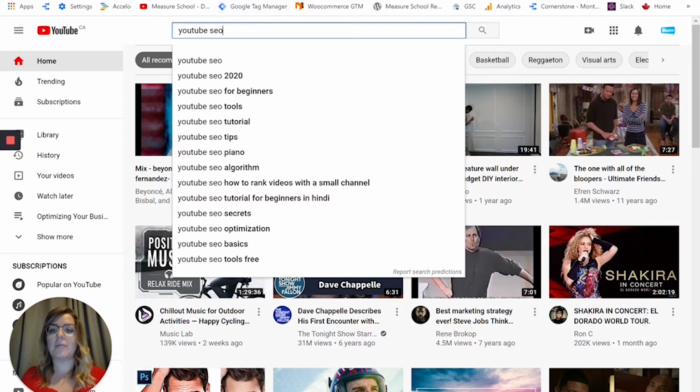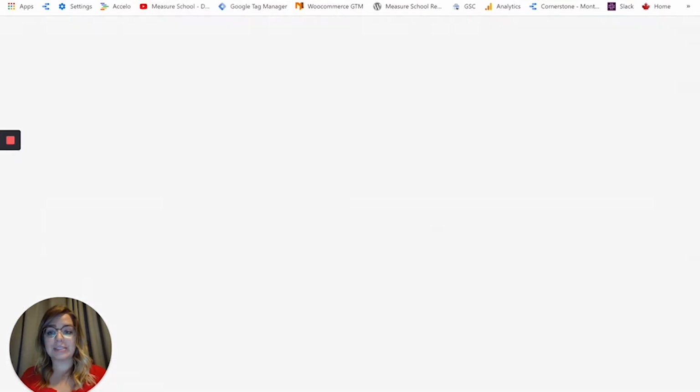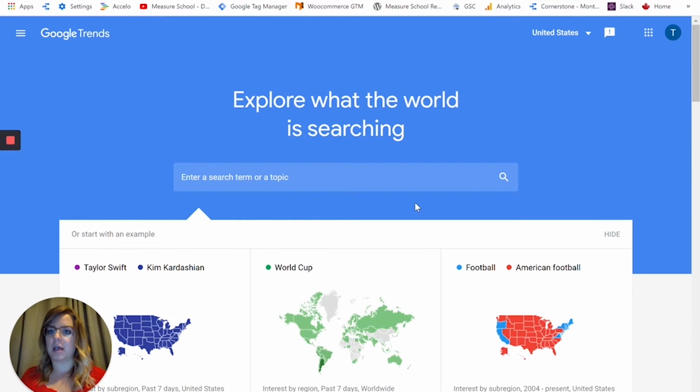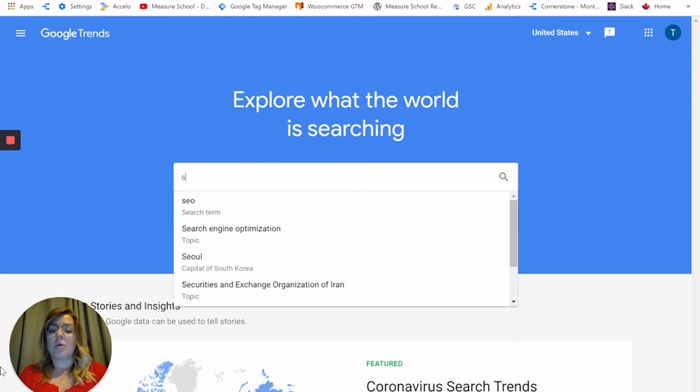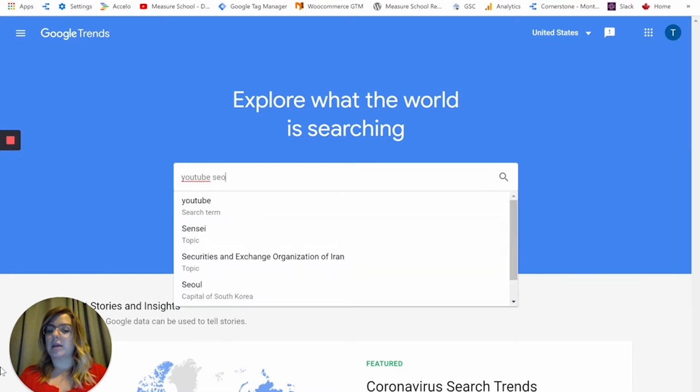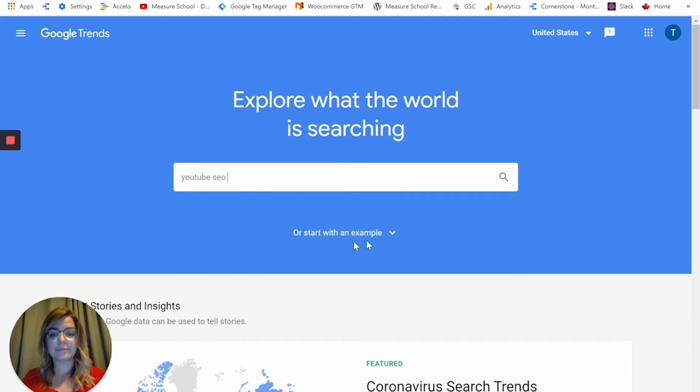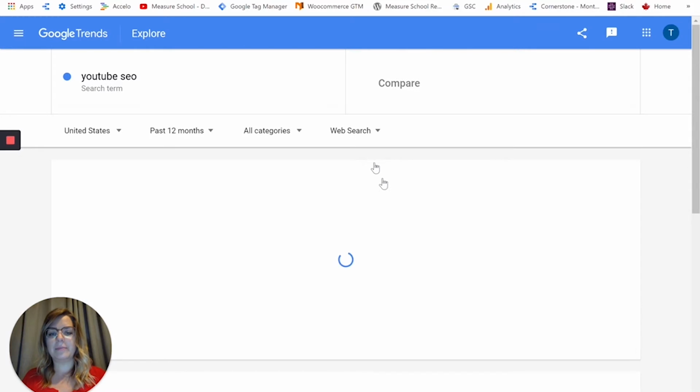The other step that we do take is something called Google Trends. And this is a service that Google provides. It's just trends.google.com. And this is a really nice tool because it will show you the trends in what people are searching for internationally. So you can go and you can isolate the countries that you're looking for and see what trends you're seeing in your country or in your area and your region. So I'm going to go in here and put YouTube SEO as my search term. And we're going to see something come up.